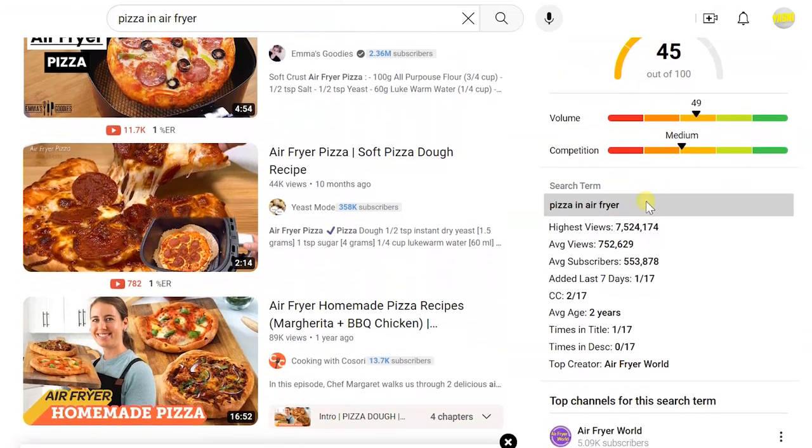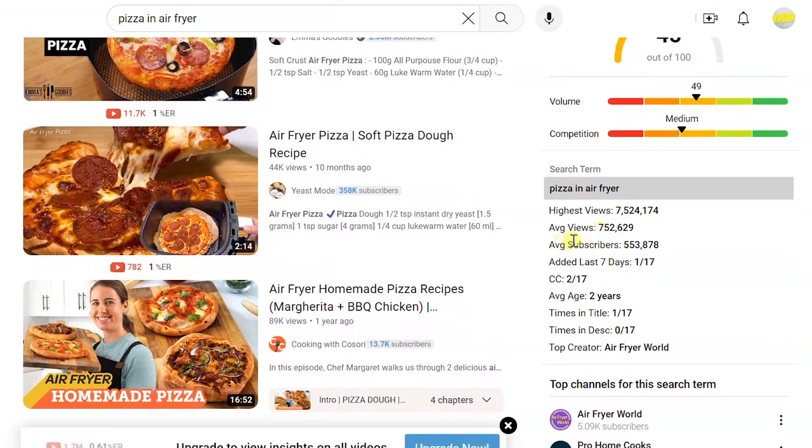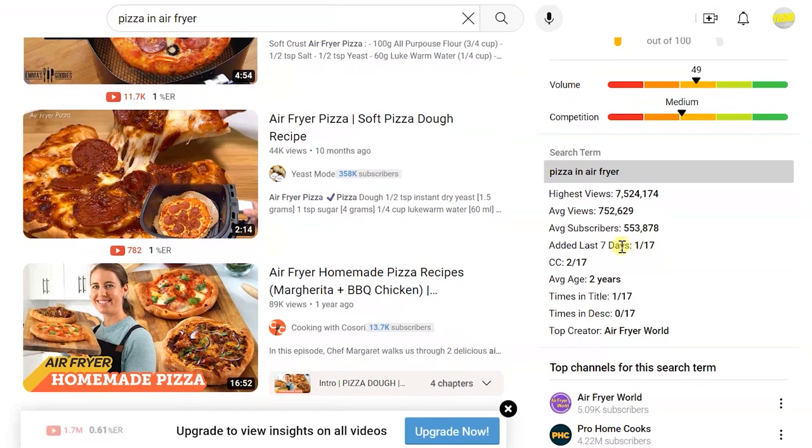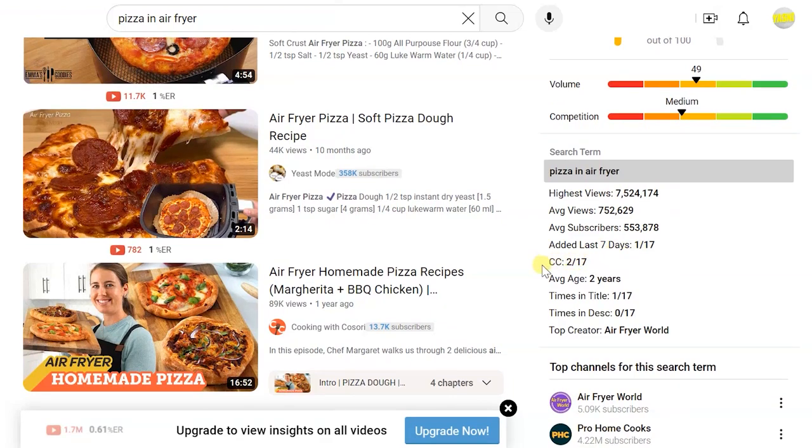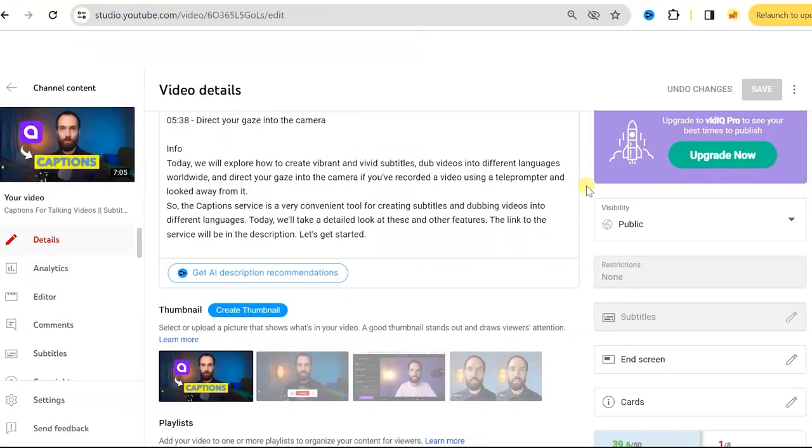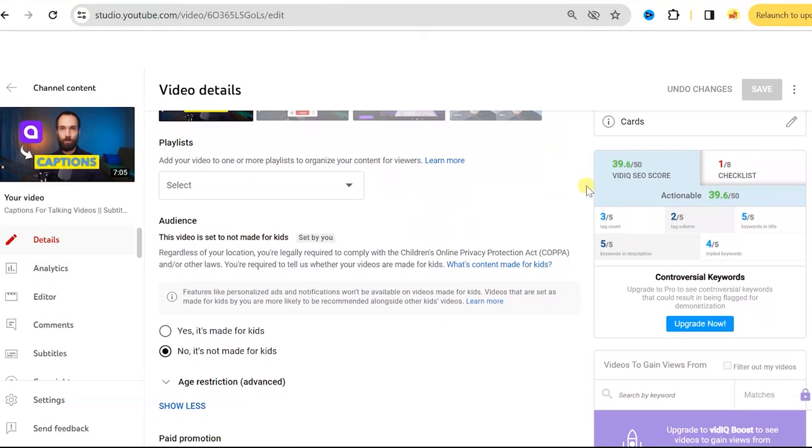Additionally, we see the maximum number of views you can potentially get from this video. However, it's better to focus on the average number of views. The tool also shows the number of subscribers you might attract with a video on this topic. It indicates how many videos are available with subtitles, and you can consider adding subtitles to gain an advantage over videos without them.